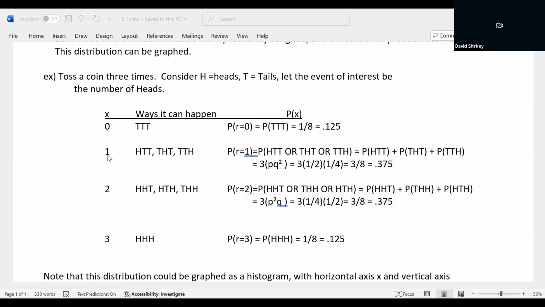The probability you get exactly 1 head: you could either get a head, a tail, and a tail, or a tail, a head, and a tail, or a tail, a tail, and a head. For 2 heads, you could get a head, head, tail, or head, tail, head, or tail, head, head. Or you could get all 3 heads, in which case X would equal 3. So how do you calculate the probability? Well, again, we went over the probability of X equals 0 successes. It's all tails, 1/8 or 0.125.